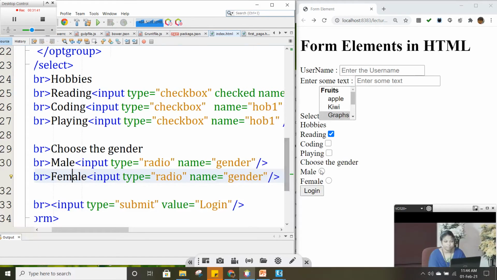If I give the same name, any one of these will be selected at a time. If I click this, the other one will be unselected, and if I click this, the other one will be unselected. But if I give a different name for both of these, at a time I am able to select both. We know that radio button means we can choose any one at a time. If you give a different name, it becomes a different group. That will make it behave like a checkbox. So you have to make sure that whenever I create a radio button, the name should be the same, so that at a time I can select only one.